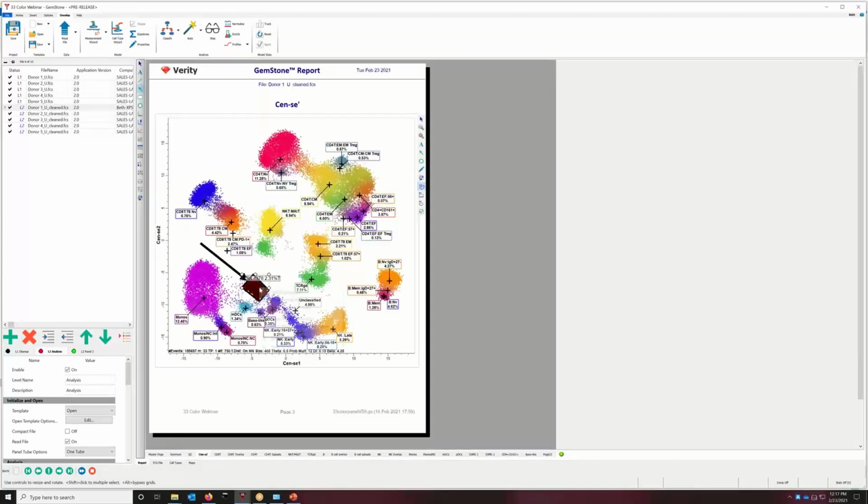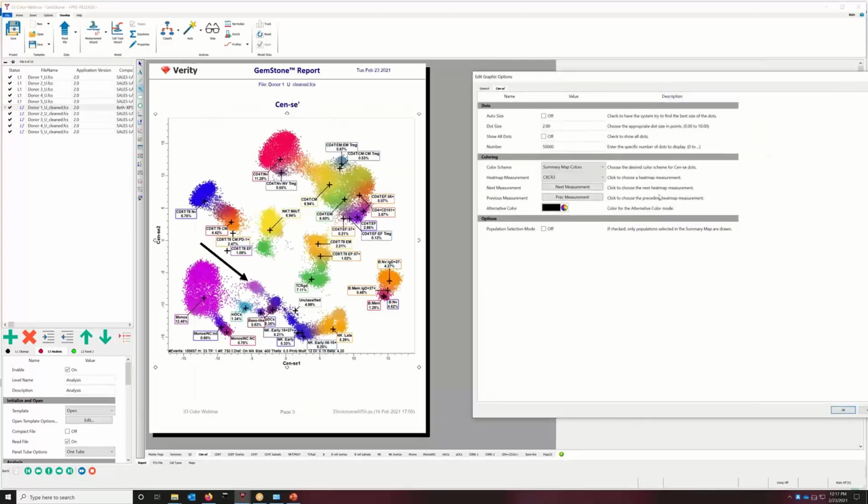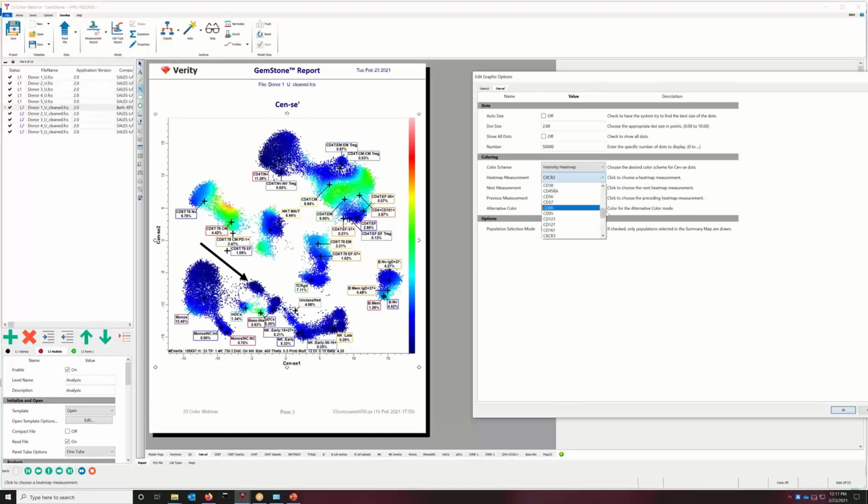Coming back to my Sensei, turn that off. The other way that this is interactive is I can come into my Edit Graphics again, and we're going to look at the Sensei tab. This is where I can change the color scheme of my graph. I'm going to look at my intensity heat map. There's a drop-down menu where you can select all of your different measurements, and you can start at the top if you wish, and just scroll through and see the expression of all of the measurements in your data file. So this is CCR7 that we're looking at right now.